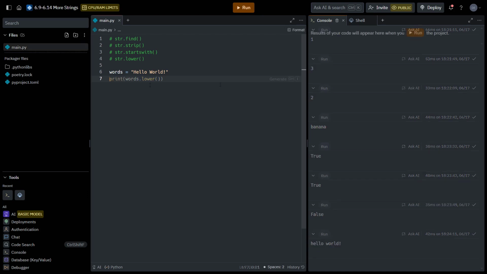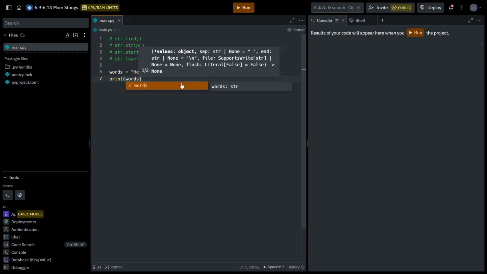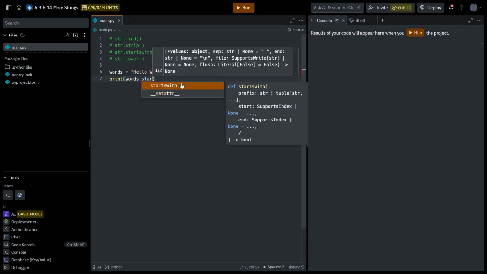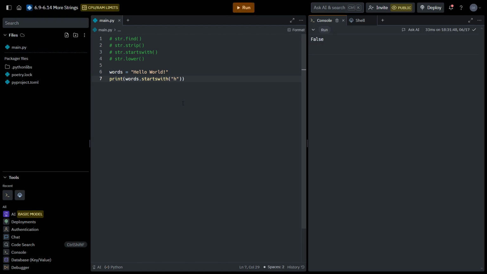Another interesting thing that you can do with methods is you can chain them. So if you remember, if we call the startswith method and send lowercase h as a parameter, we would get false, because this phrase starts with a capital H.